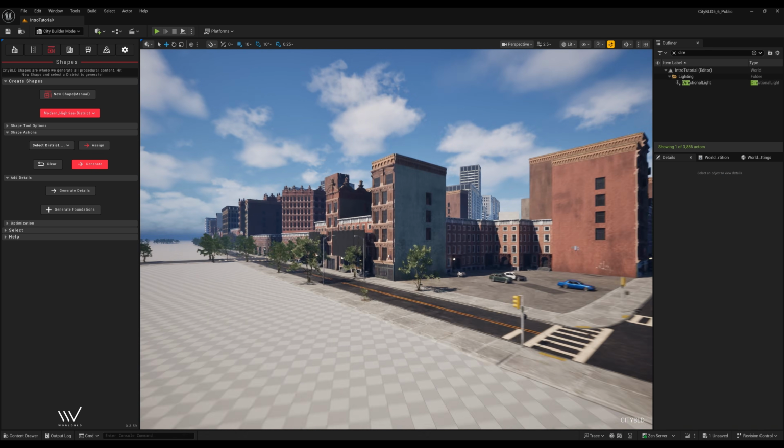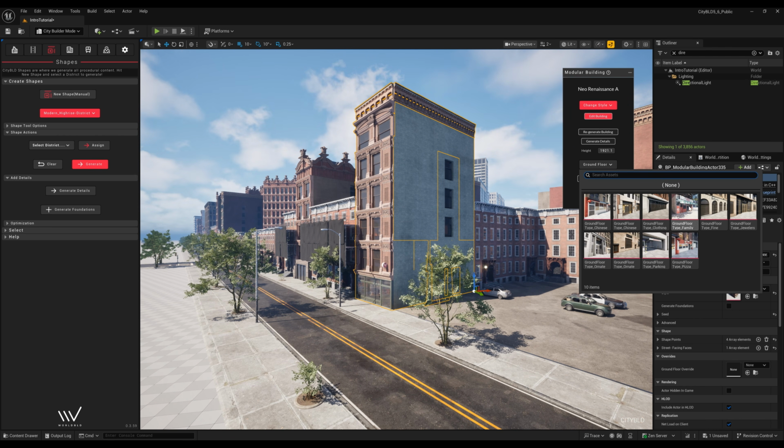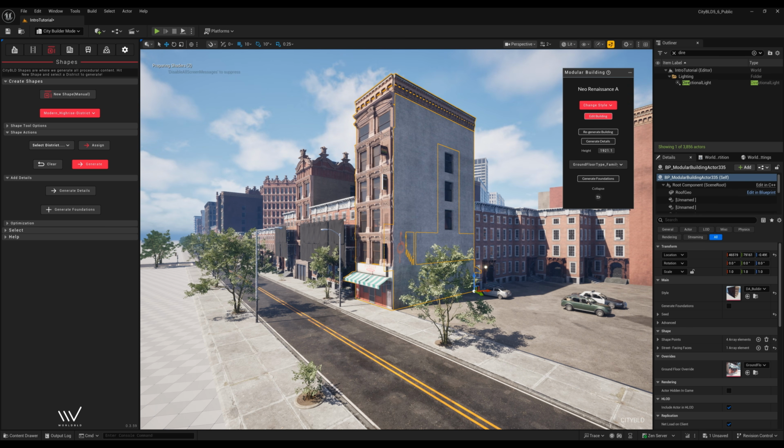Our city is starting to look good, but it could use some more variation on the ground. This is where our storefronts kit comes in. We can select a building and hit More Options, Ground Floor, then choose one from the ground floor types included in our kit.